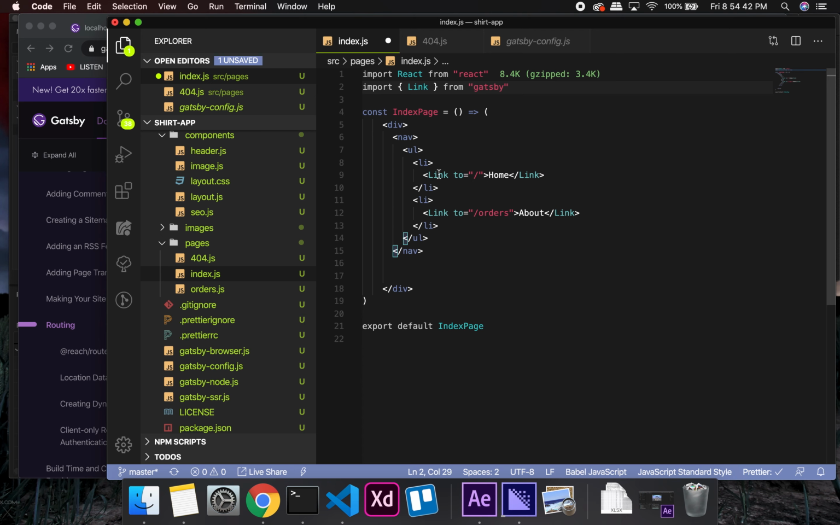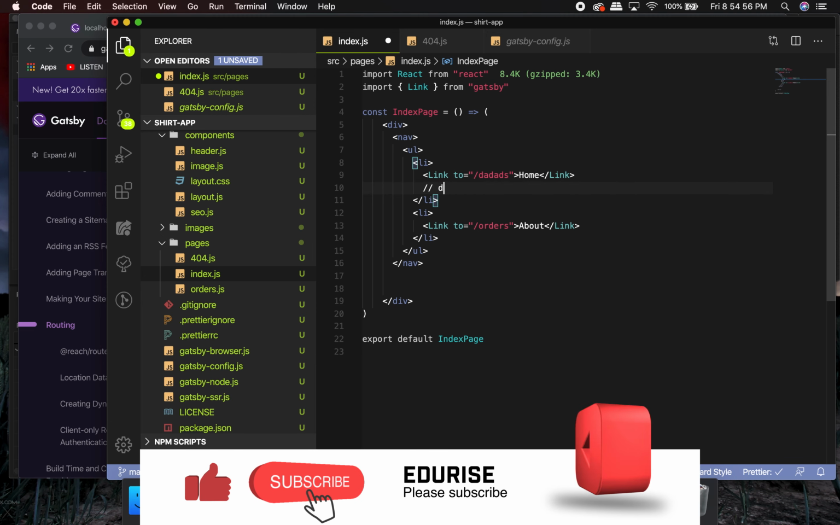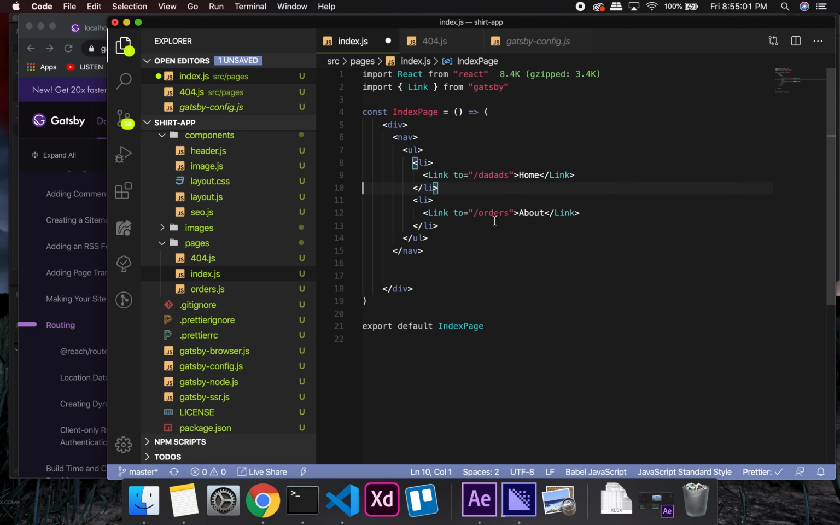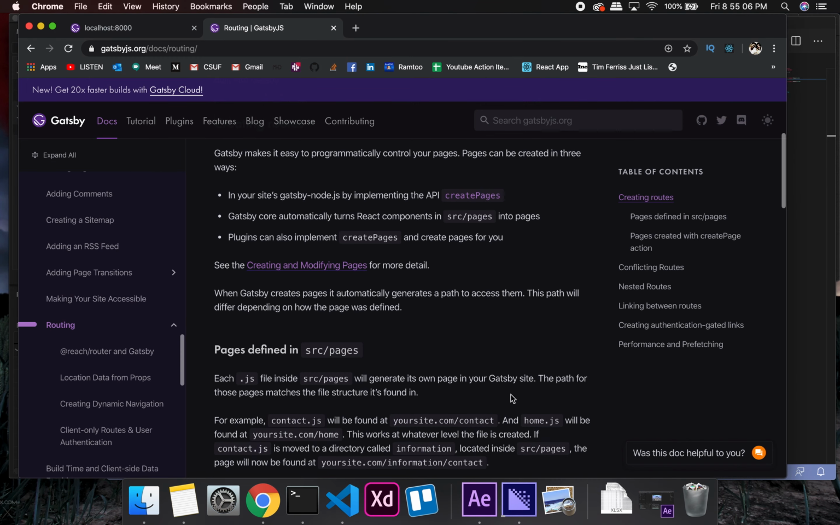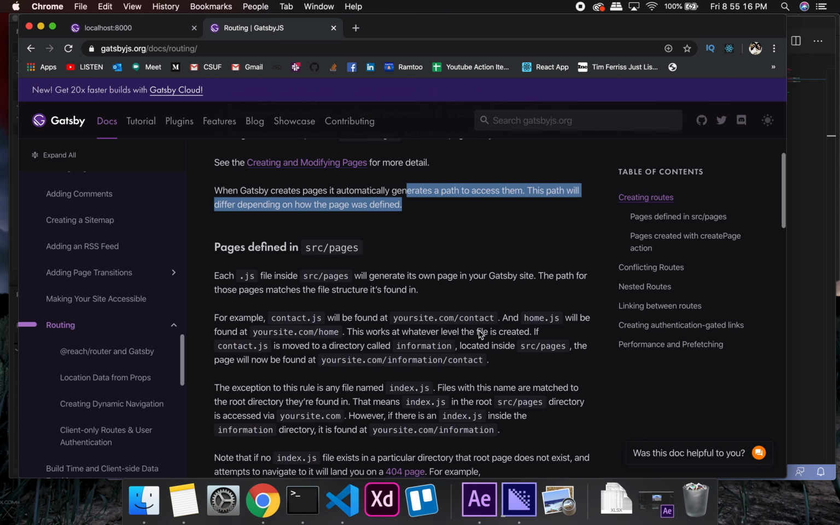Alright, so based on this, whatever you type in after this is supposed to have a file name inside of your pages. So if I have a DADADS, I need a file name called DADADS.js because it's going to automatically route it. They say that these things are taken care of at build time. I saw it somewhere: when Gatsby creates a page, it automatically generates a path to access it. This path will differ depending on how the page was defined.